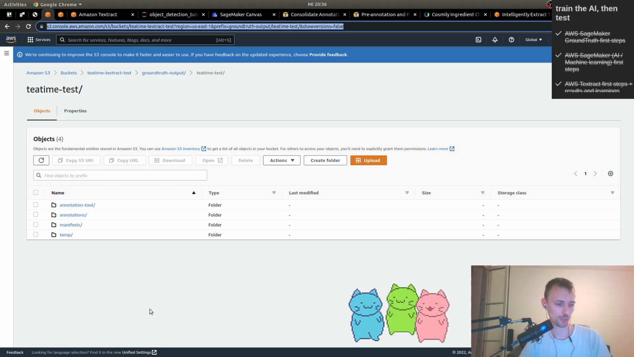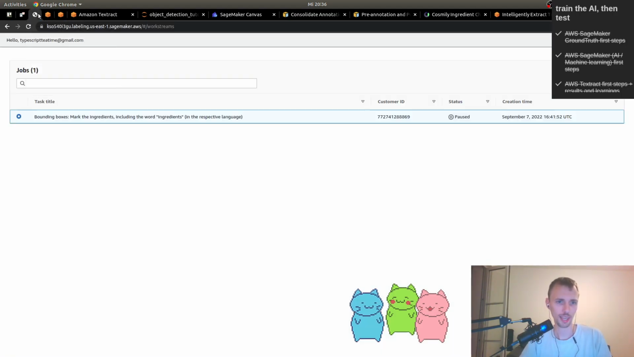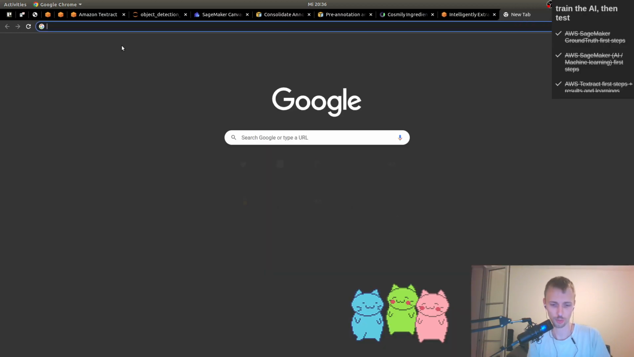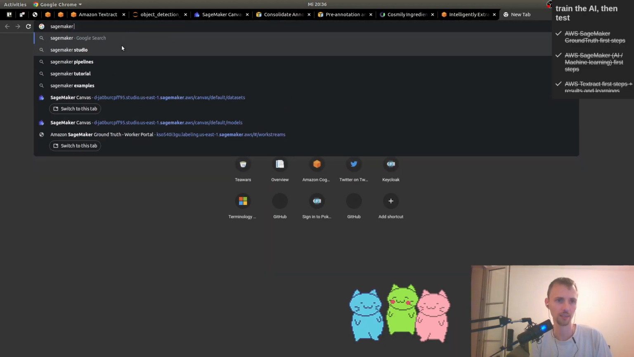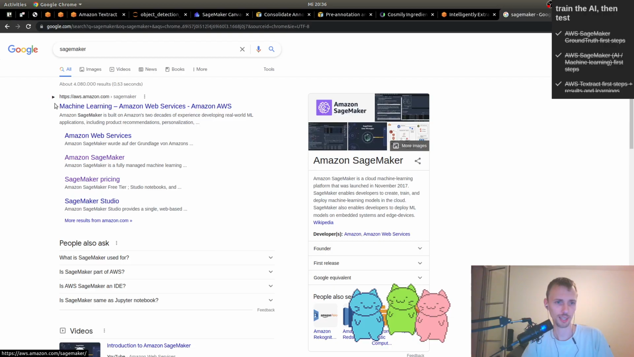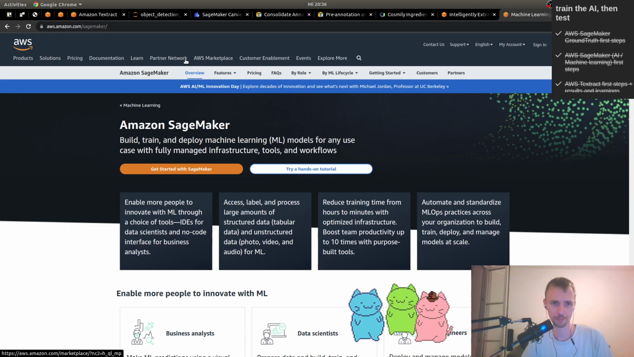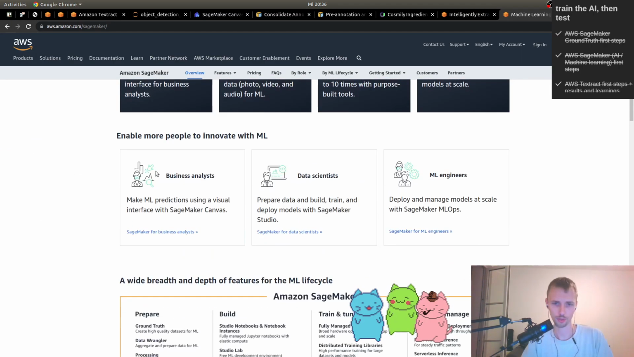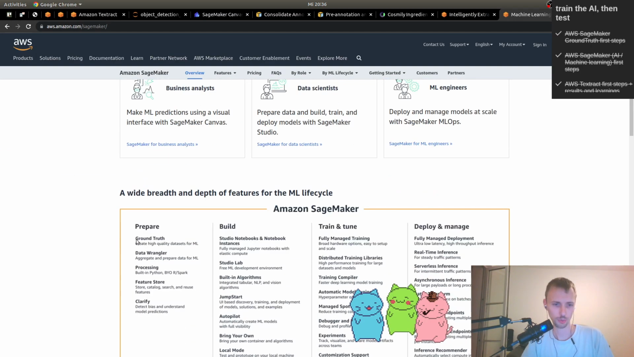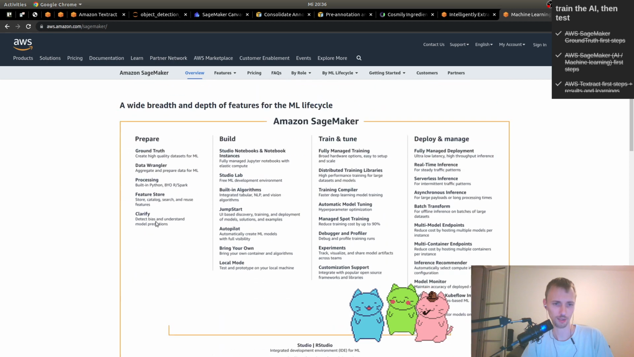So what I am able to do now is, using AWS GroundTruth, so SageMaker. AWS SageMaker is the machine learning service that Amazon provides. And inside of there, it has a sub service called GroundTruth, which you can use to prepare your data.